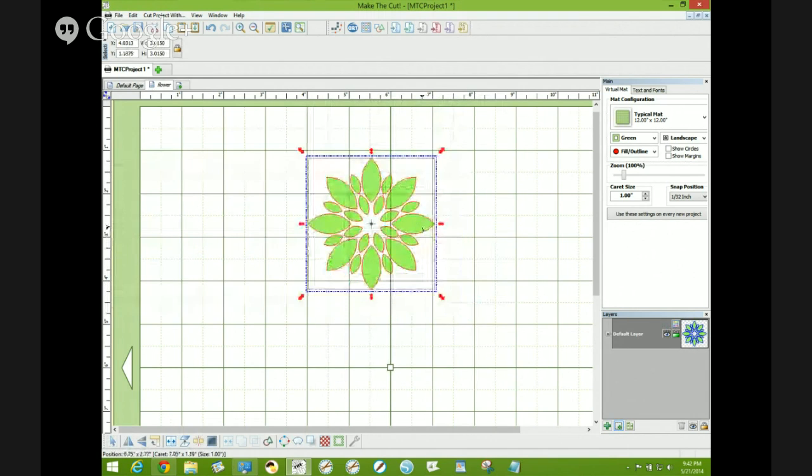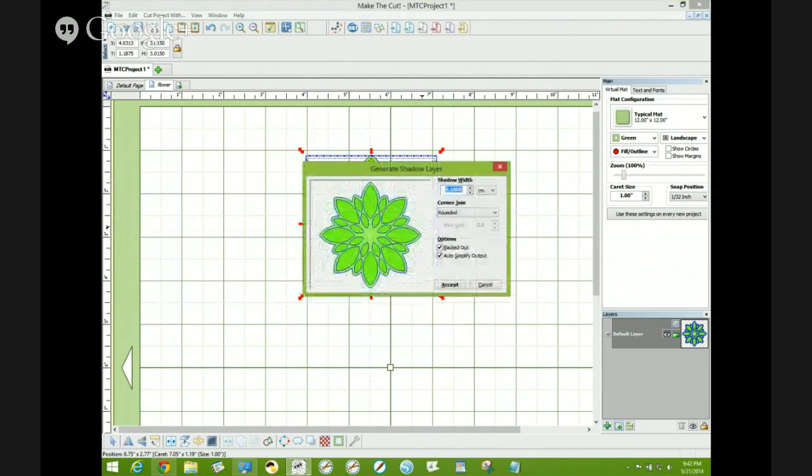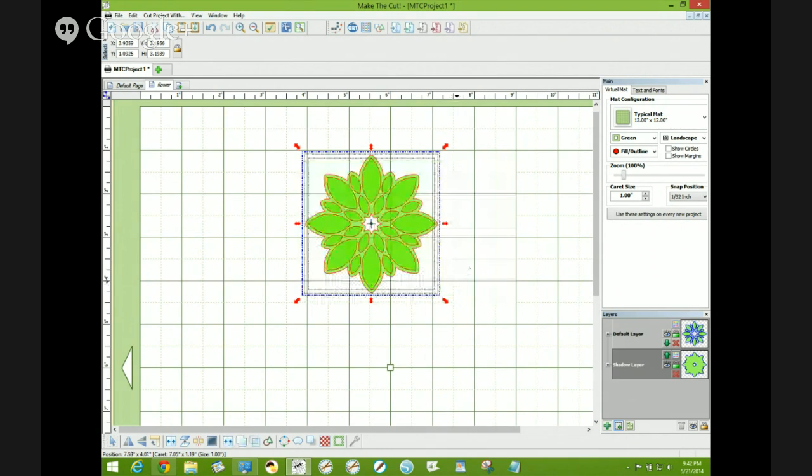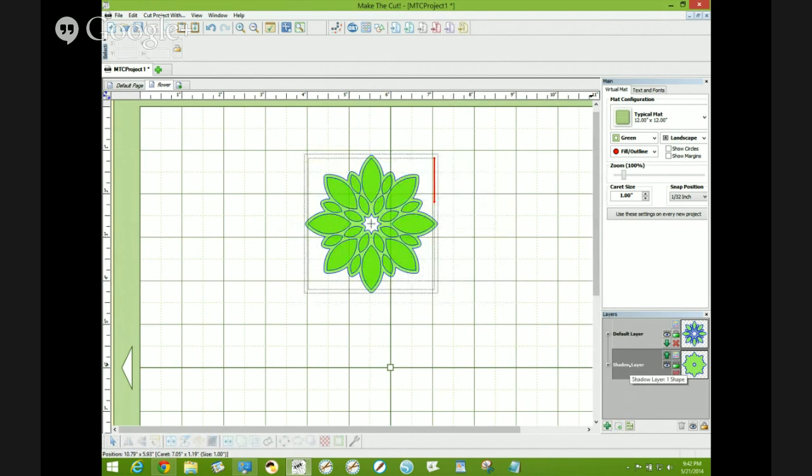And then I'm going to do a shadow, and I'm going to take blackout off. The shadow I'm going to leave at rounded. There's rounded, mitered, and beveled. So I'm going to leave it on the rounded setting, and we'll leave it at the 18. And then I'm going to hit accept. And then I'm going to duplicate this layer here.